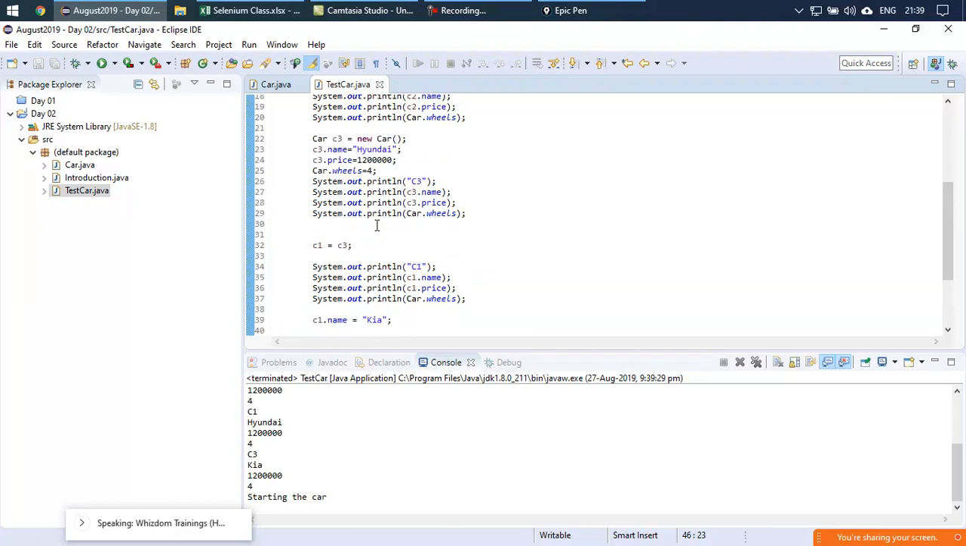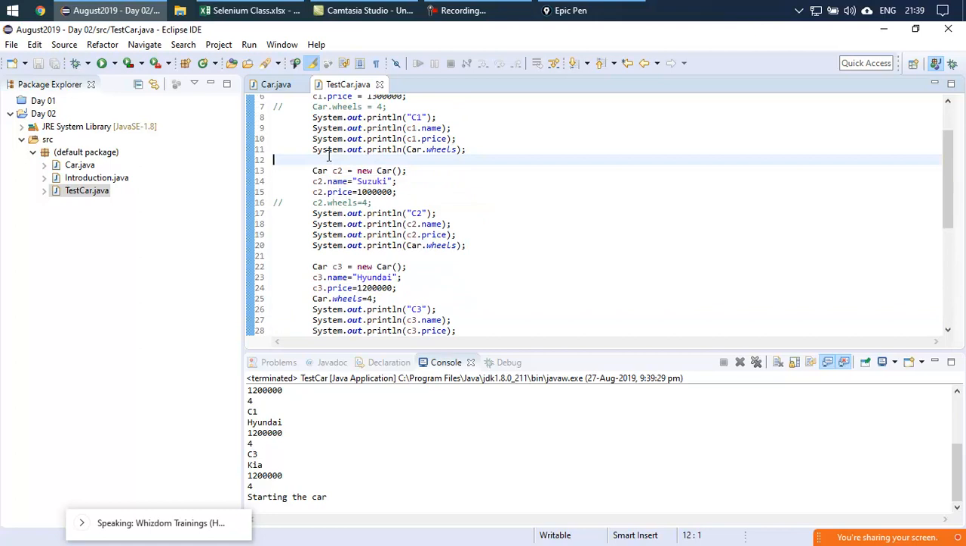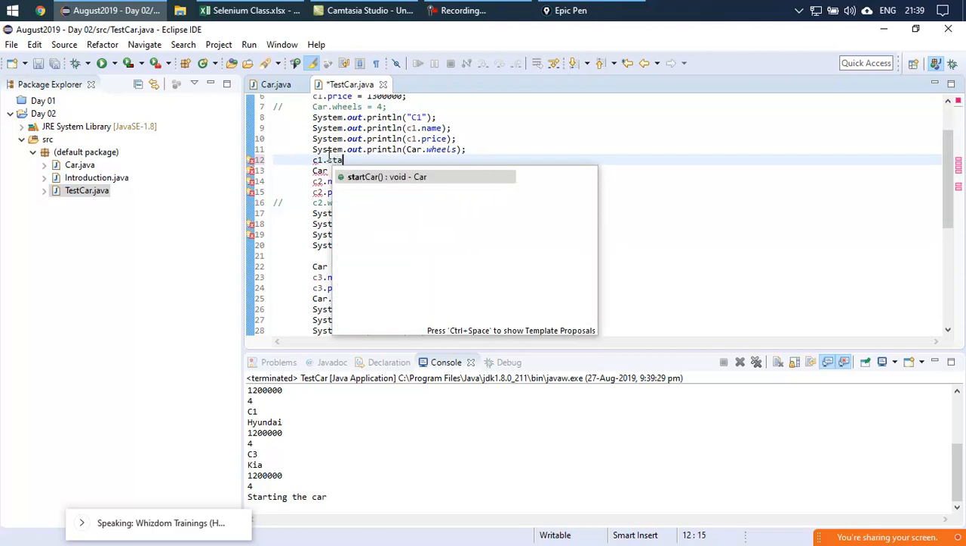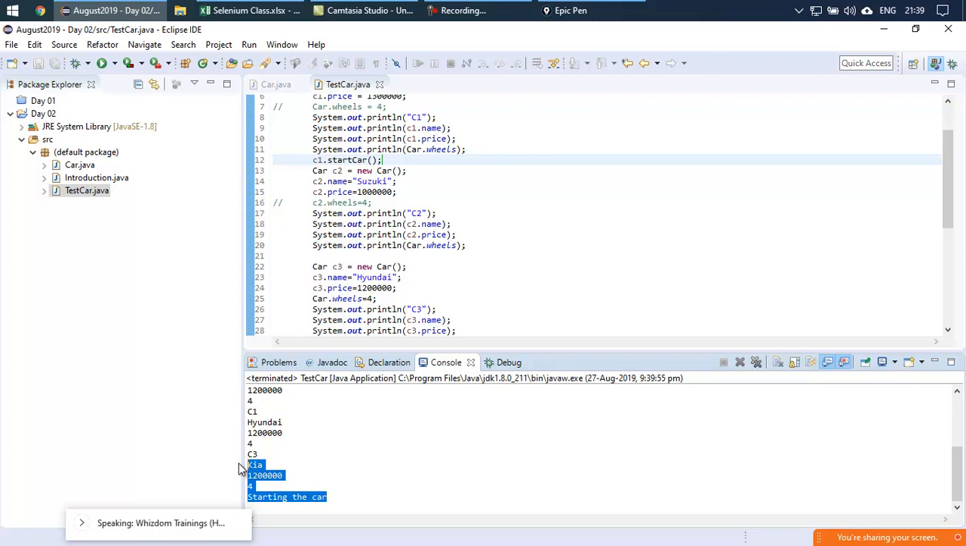Now we can have it printed anywhere. So this is the older object. Let me print out the data directly instead of having a demarcation line. So c1 dot startCar. Now the moment I execute it, you can see that it is printing "Starting the car" over here and over here as well.